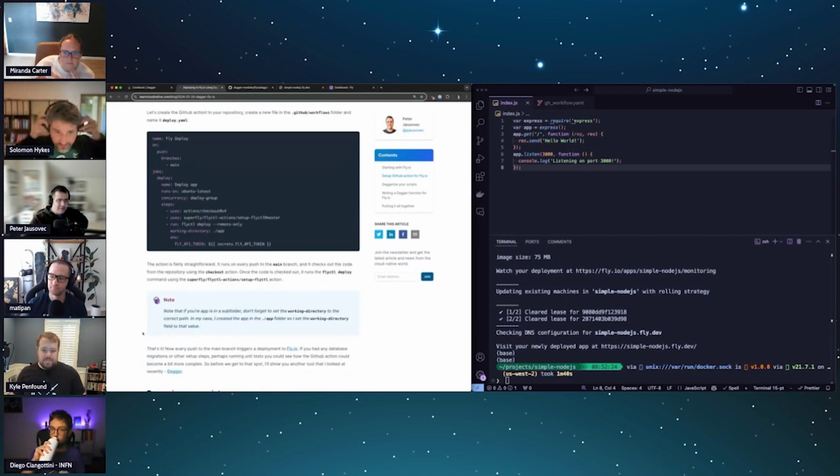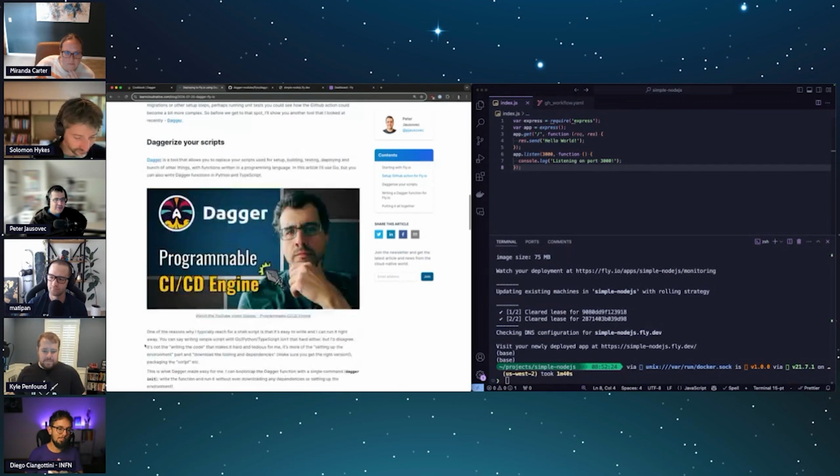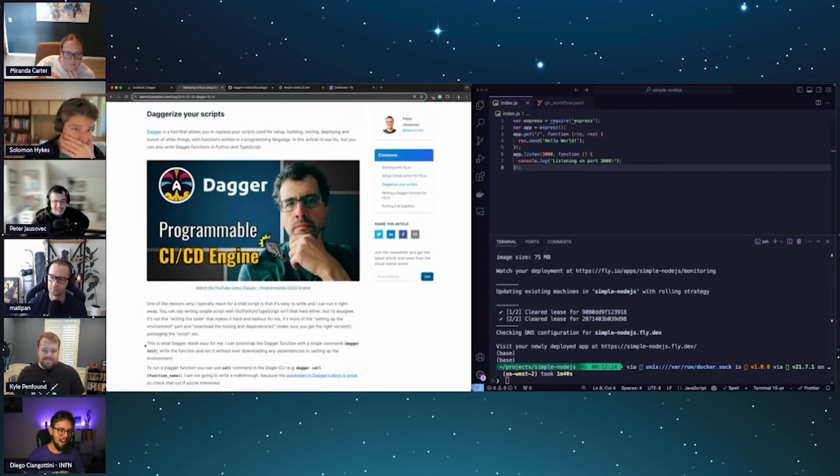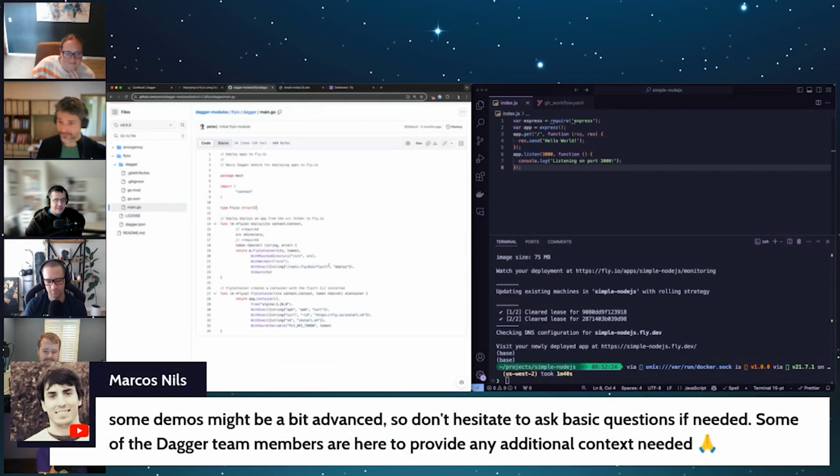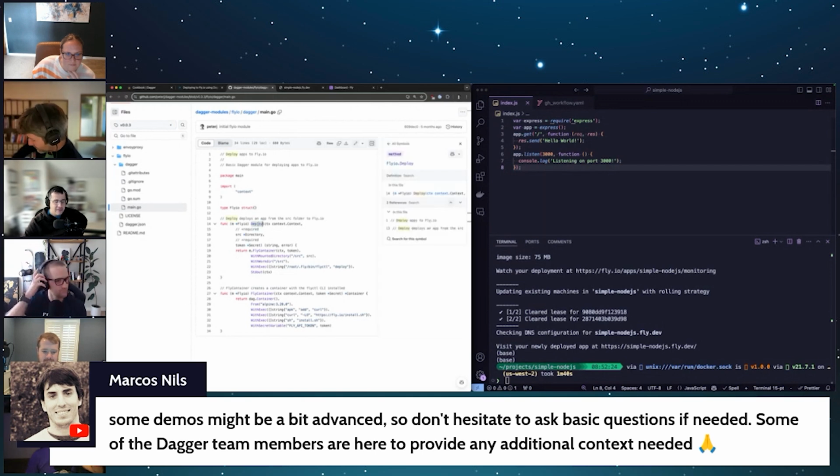And as I was going through this, I'm like, oh, this might be interesting to do in Dagger, right? To just go and create a Dagger function. So that's what I did. The Dagger function is very, very simple. It only implements a single command. Well, there's a single function called deploy, right?